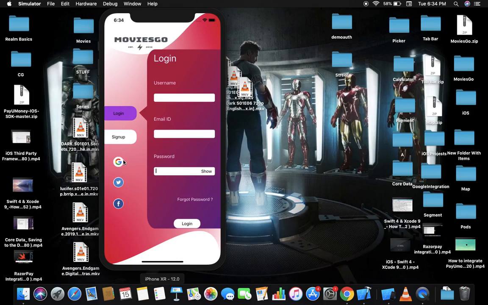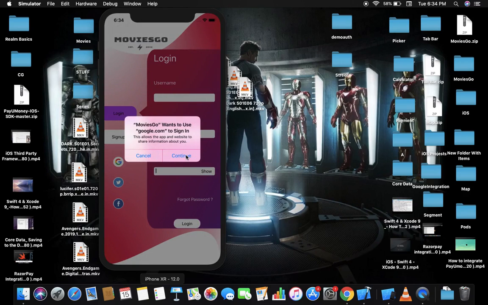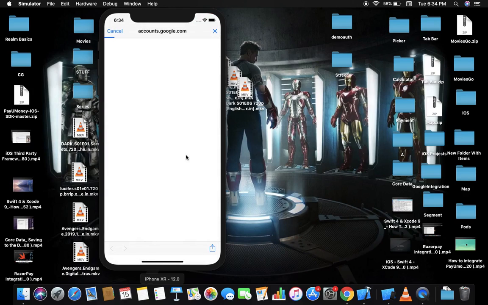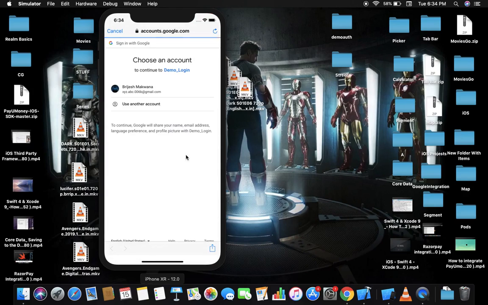First one is Google Sign In. For performing Google Sign In activities, I've used Google Sign In SDK, and you will be redirected to accounts.google.com, and from here, by a Google account, you can sign in.